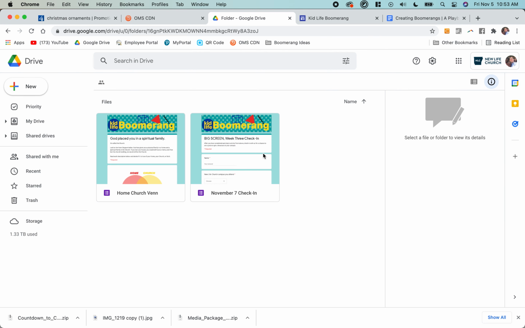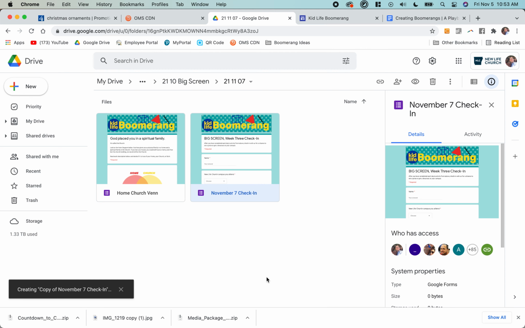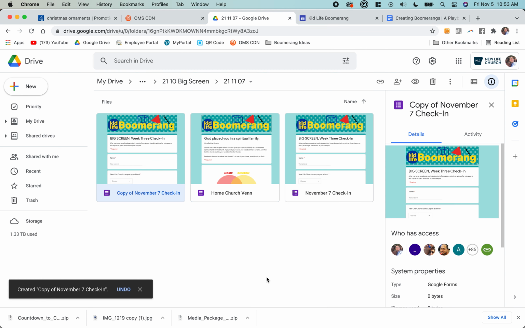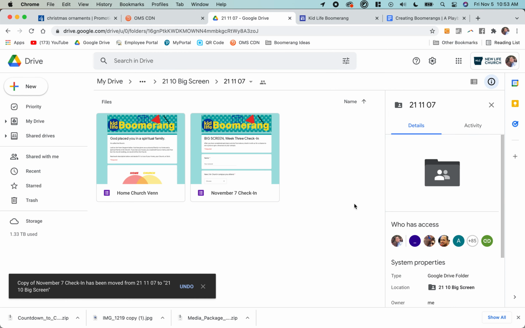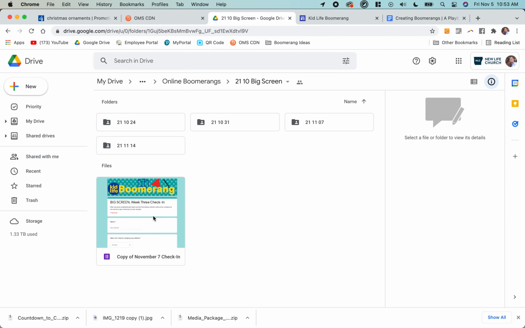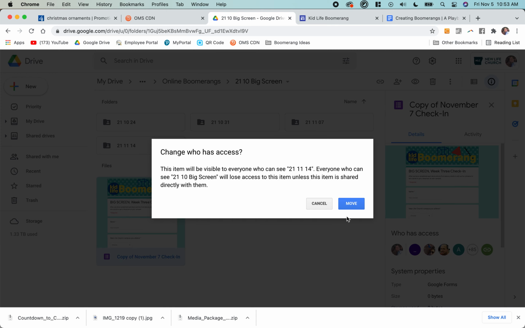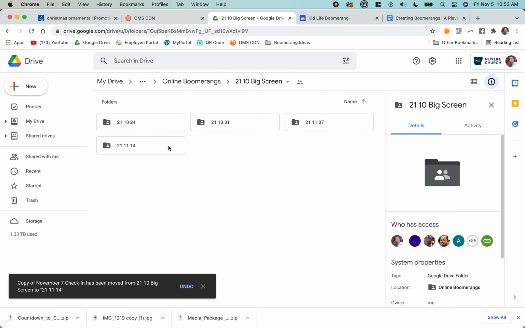This is what I'll do next. Boom. Open up this, and I am going to duplicate, make a copy. That's what it's called here. Make a copy of this form because the form does not change. I repeat, the form does not change. I'm going to take it and drag it right into here, and it's going to move it a folder up into big screen. And now it's hanging out here, and I'm going to move it back into 1114 so that it's in the right folder for us.